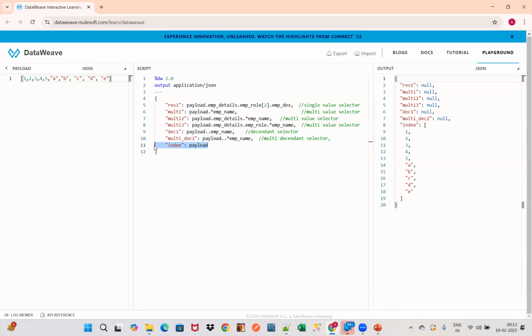Just focus on line number 11. We have an array because it is pointing to the payload. If we want to pluck a particular element from an array, we should be using the index position of that element. For example, if you want to pluck letter A, what will be the index position of the letter A? 5. See, index position is 5 because index position always starts with 0 in terms of positive. 0, 1, 2, 3, 4, 5.